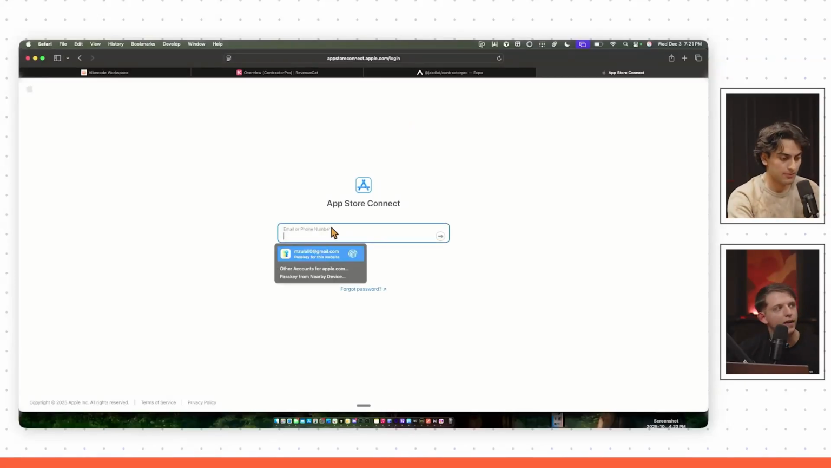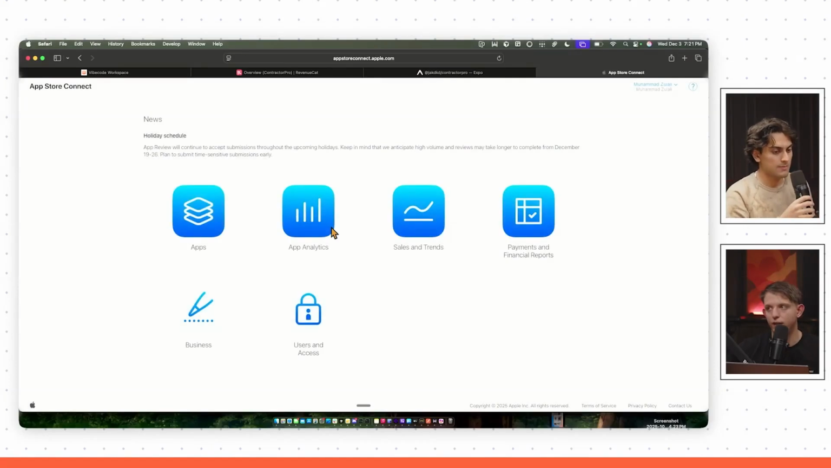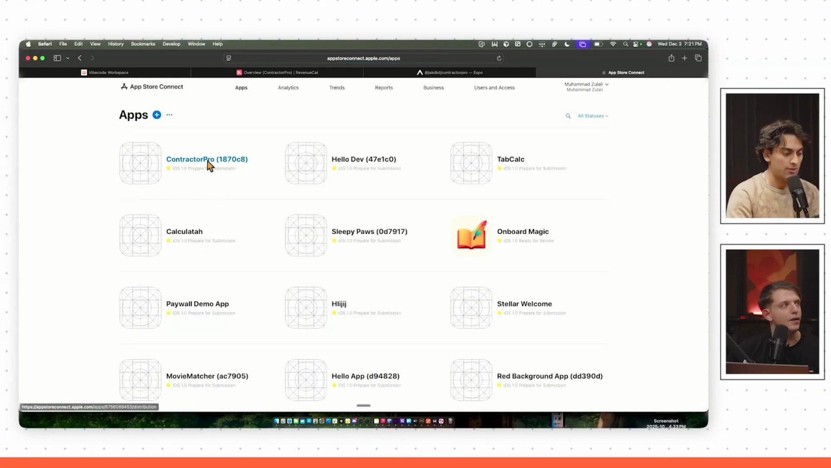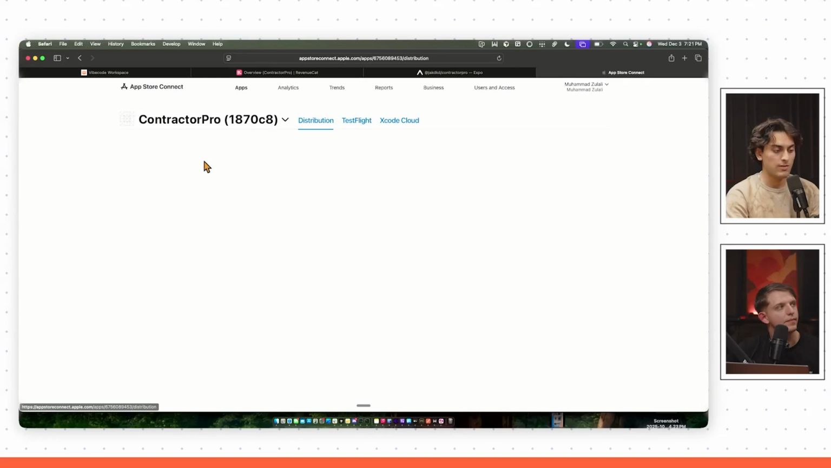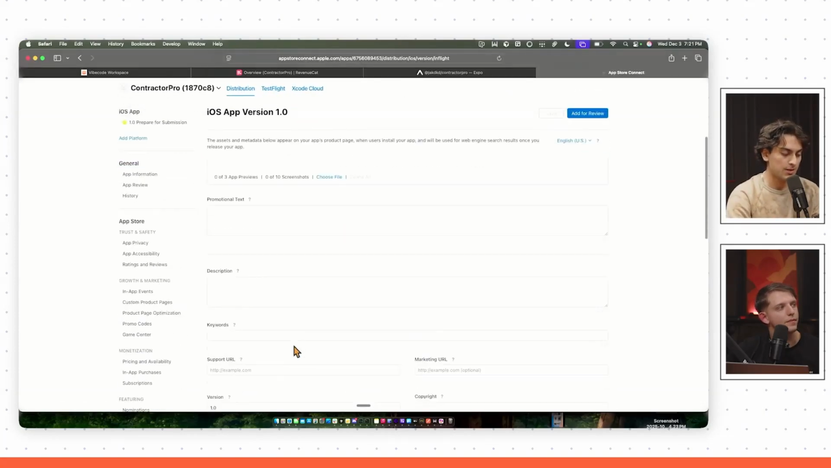You will have to do some stuff on App Store Connect to get it on the actual App Store, such as uploading screenshots for your app, uploading a description, privacy policy and terms of service and stuff. Those are all needed. If you click on the app, you'll see you can upload the screenshots here, description, keywords.